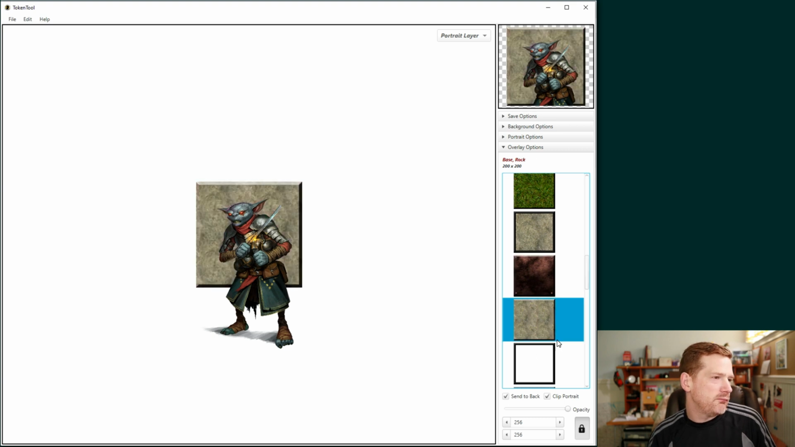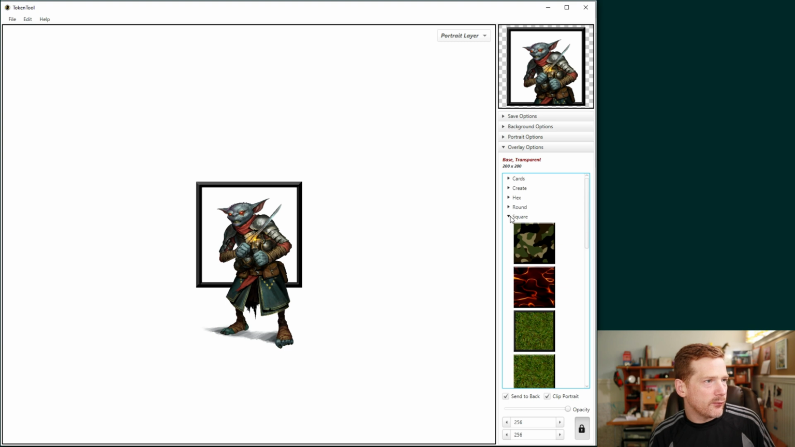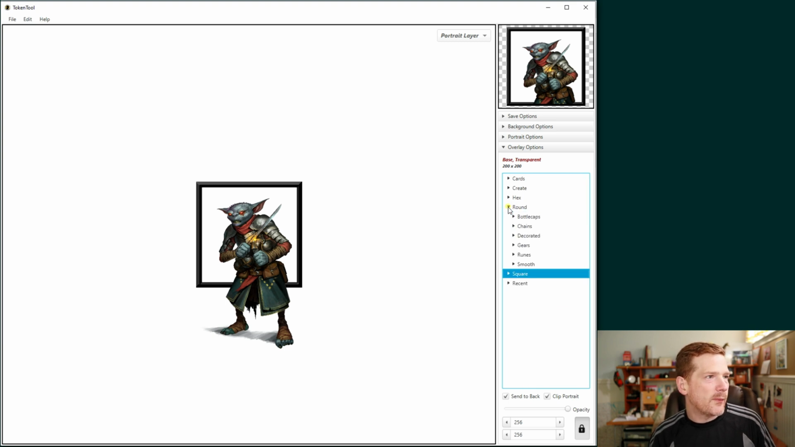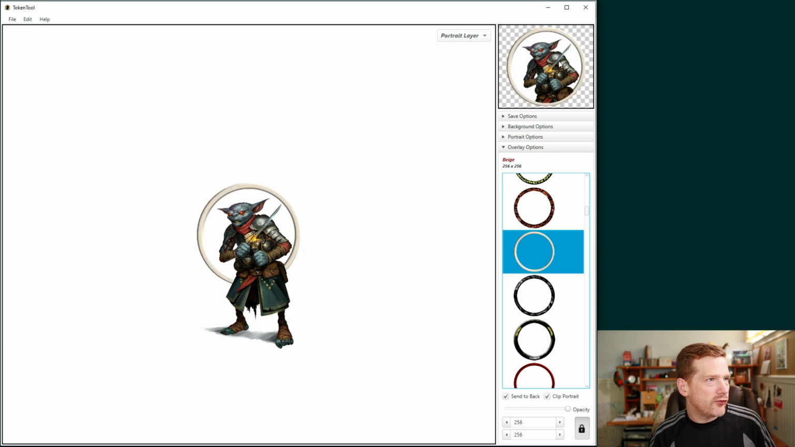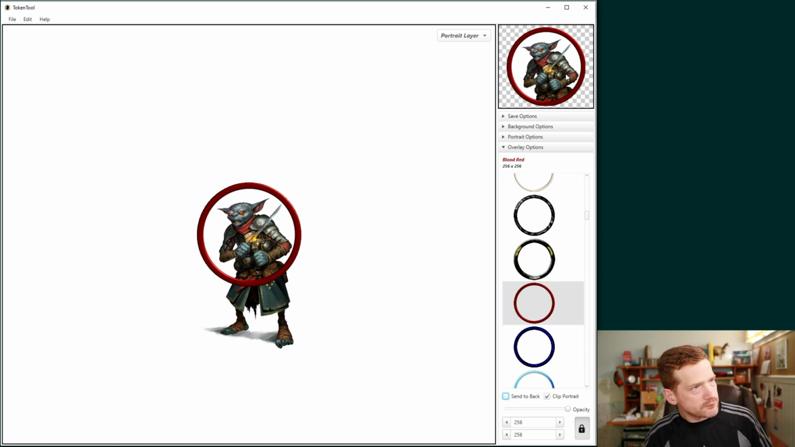I'm not super interested in a lot of these square tokens. That's not generally what I use for my games. I tend to use the smooth round tokens; I find they suit me best for my purposes. So I'm going to select a red circular smooth frame. That's what I use for enemy combatants within my game.